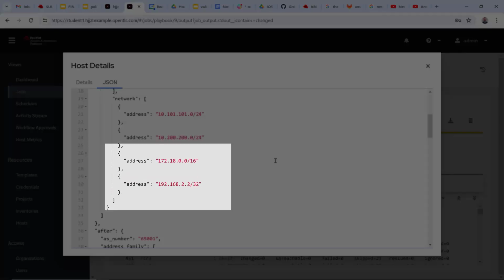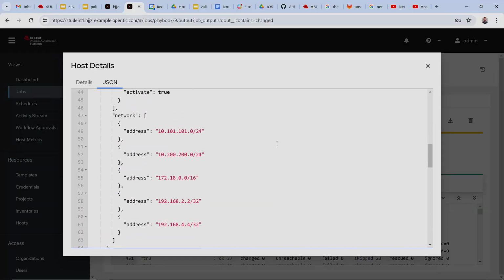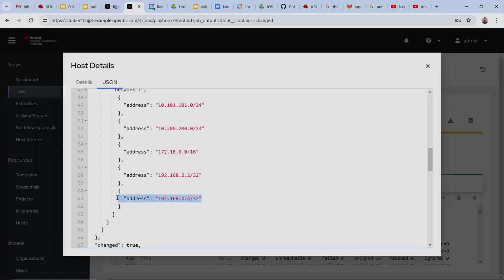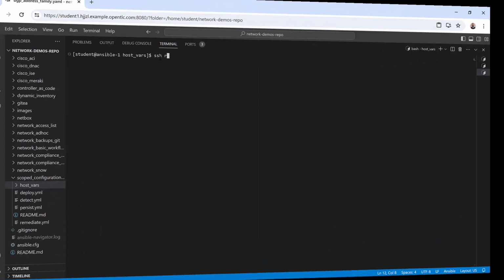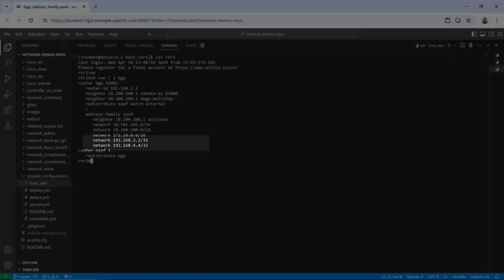So as we scroll down, we can see the existing prefixes. And we have 2.2 where it stops. And then in the after, we should have our 4.4. And we do. So the change is true, and we can go ahead and validate that on the actual router. So in case you have trust issues, let's log into the router and ensure that we have 192.168.4.4 as a new network prefix, and we do.